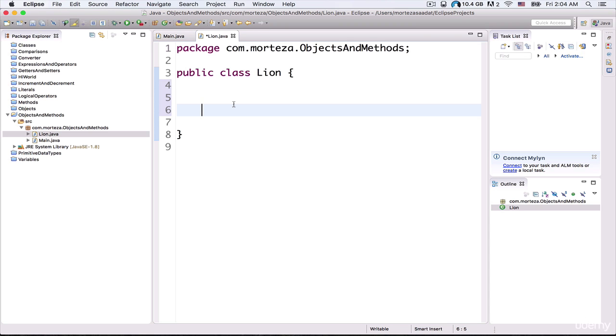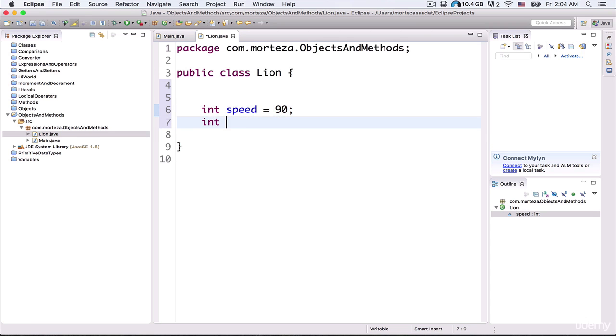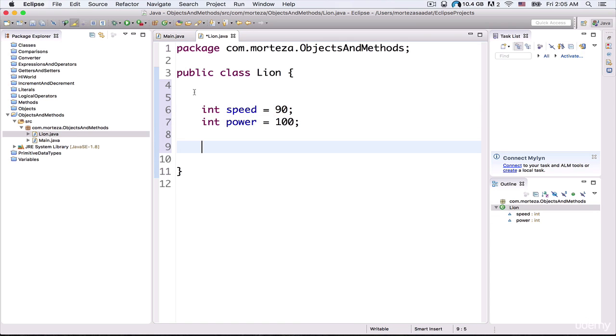First I want to put the characteristics of a lion inside this class. The characteristics of a lion are, for example, int speed, and then I can assign a value to this variable, for example, the number 90. Int power, for example, 100. So these are the characteristics of a lion.